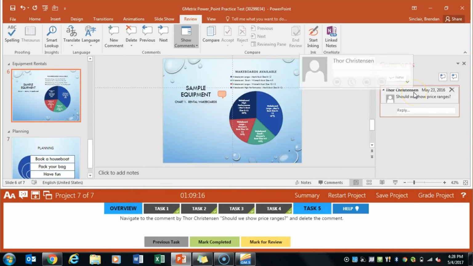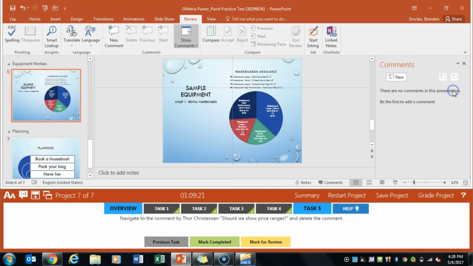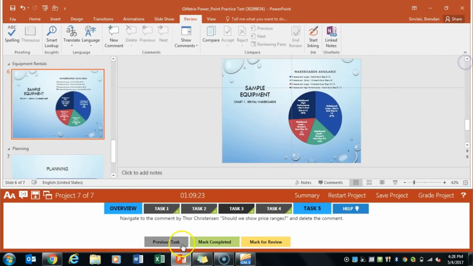And here is our comment by Thor Christensen. And it says we just need to delete it. So we'll click this X right here, and it disappears. We'll click Mark Completed.